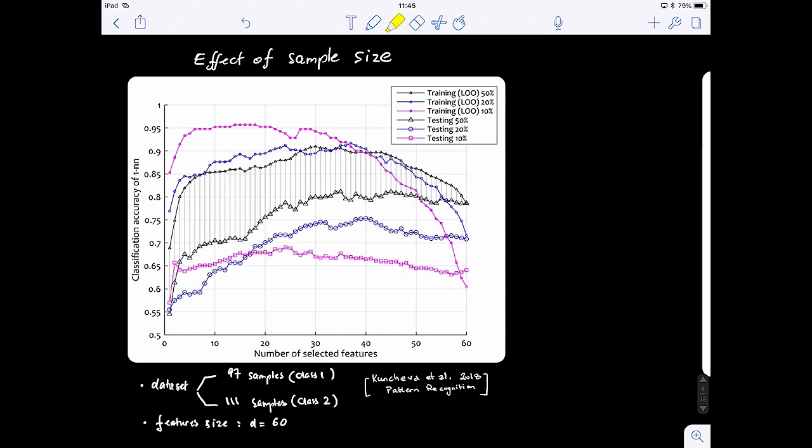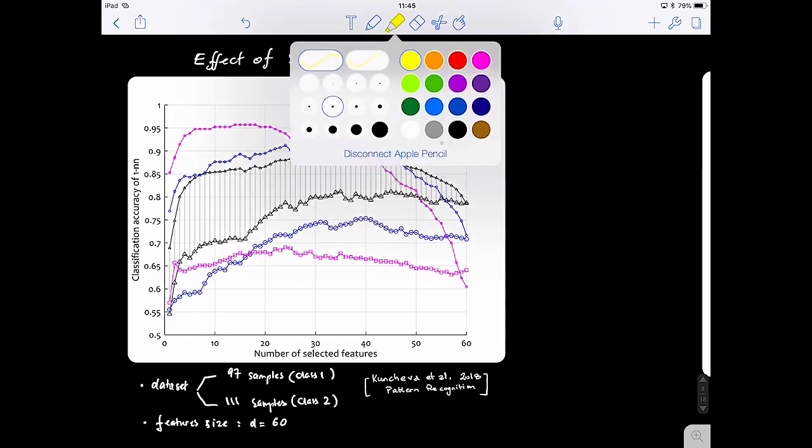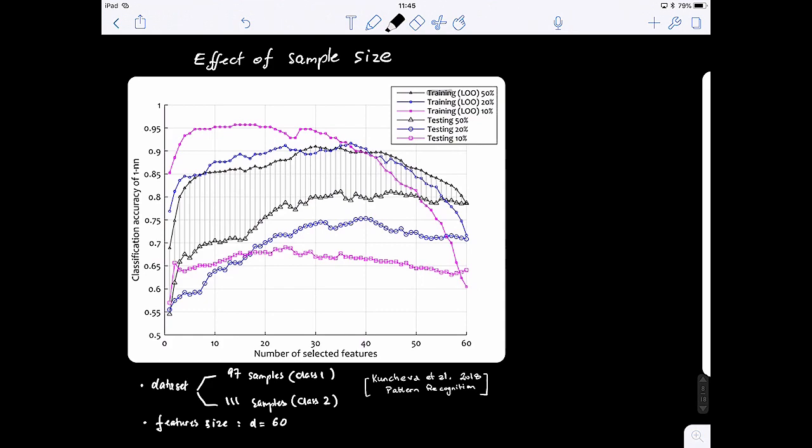For example, let's select this first one. So we're training on 50% of the data and also testing on 50% of the data. So we split the data 50-50. So we have a large number of samples. How many samples do we have here? We have 97 samples belonging to class 1 and 111 samples belonging to class 2. Each sample is represented by 60 features, okay?